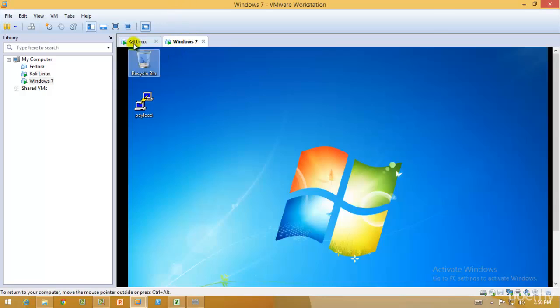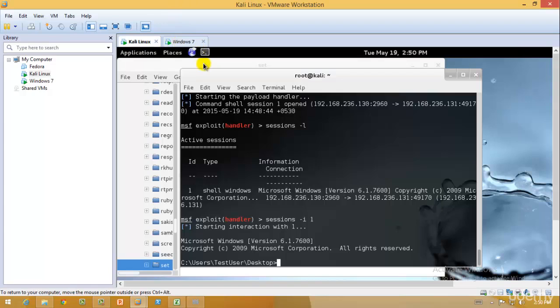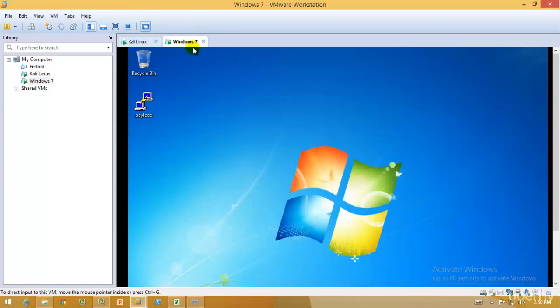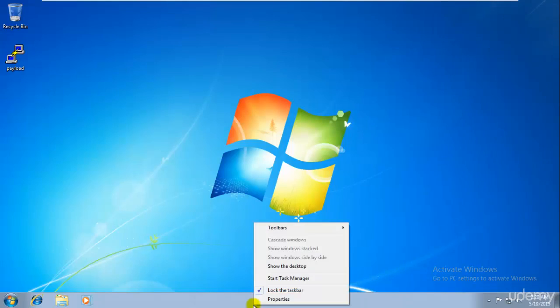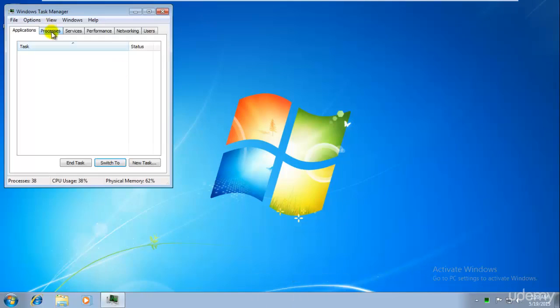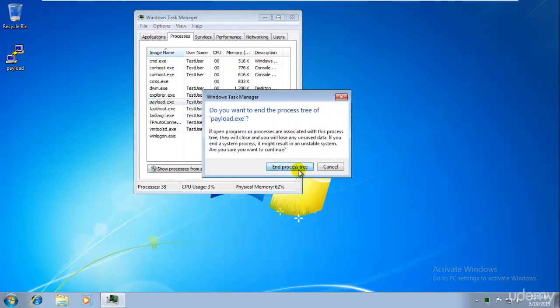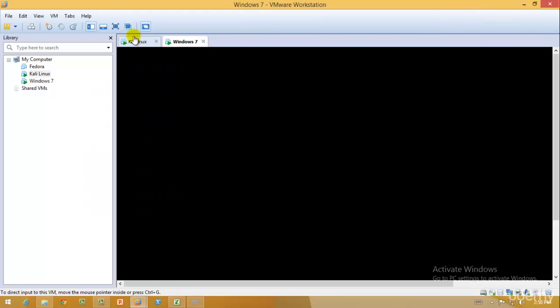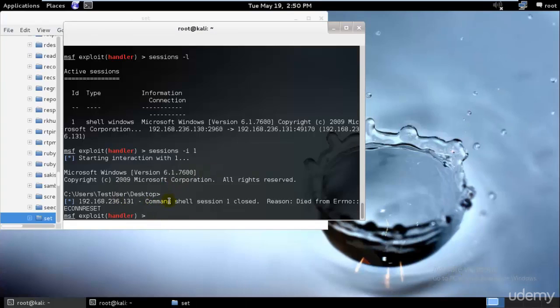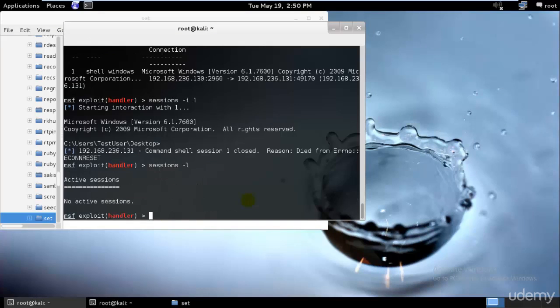Now I can do anything that I want over here, and the first thing that you would normally want to do is migrate this process into something else. Because if the user is smart enough, he will straight away right click on his computer, open the task manager, and see this process running over here, payload.exe. If he closes this, right click and process tree, yes, the connection will be turned down, and as you can see over here in Kali Linux, you will get session was closed. And no matter if you try to search again, you will not get any active sessions over here. That is the reason.